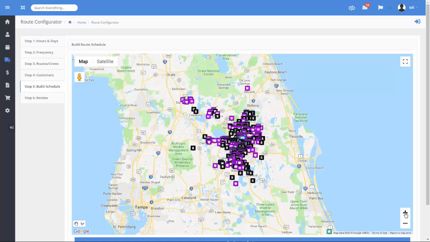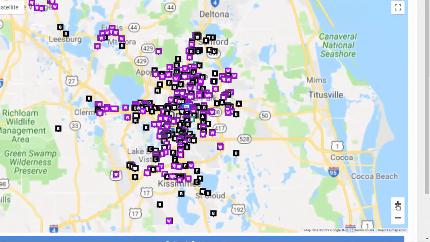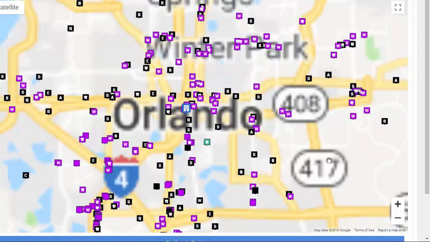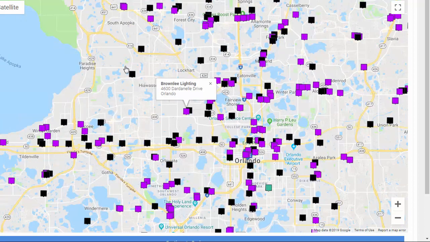I can zoom in to see specific areas. It shows you all your stops. When I click on a stop, it tells me what it is.